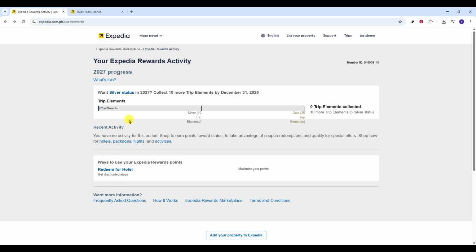That's it. Navigate to your account, open your rewards activity, choose Redeem for Hotel, and follow the prompts to apply your One Key Cash at checkout. Enjoy your savings and have a great trip.